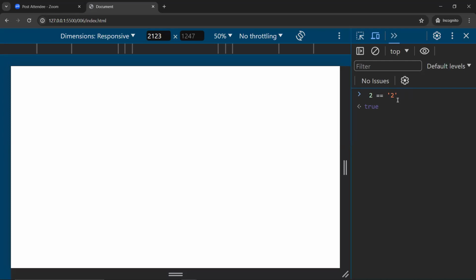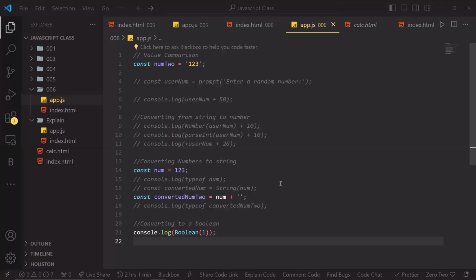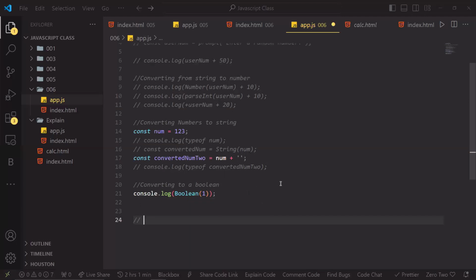So this is the loosely equal to, and there's a strictly equal to. So let me indicate it here. Equality check. So for the first type of equality check, we have the loosely equal to.